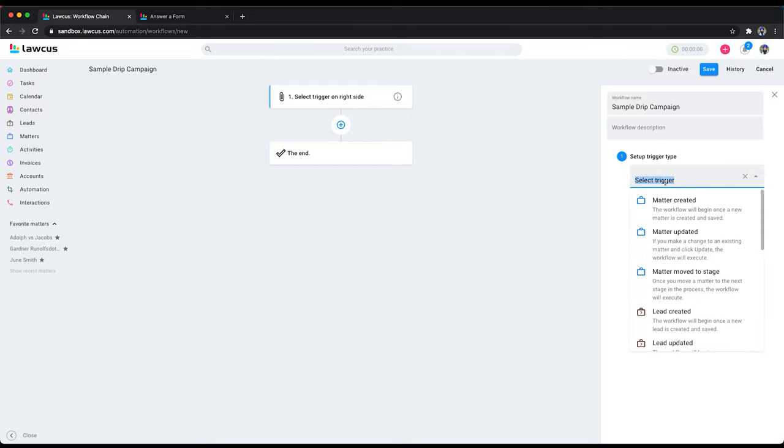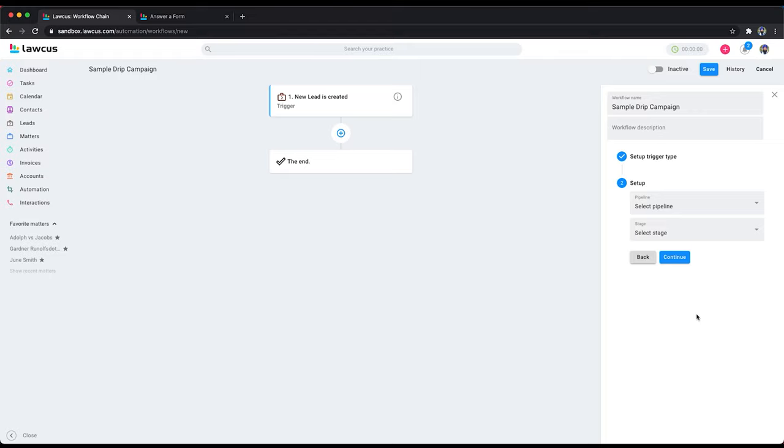So my trigger would be, I would say, whenever a lead is created, I want to send them some email campaigns. Select a pipeline. So what this will do is, whenever a lead is created on a pipeline, lead intake, and the stage is prospect, it will trigger it.